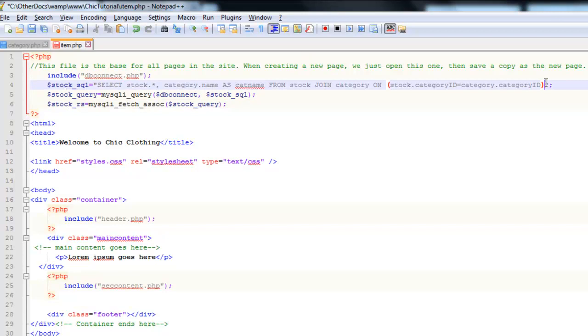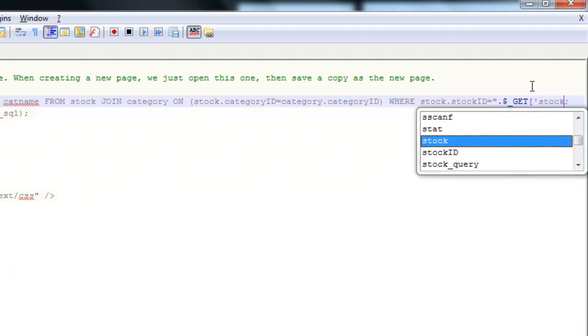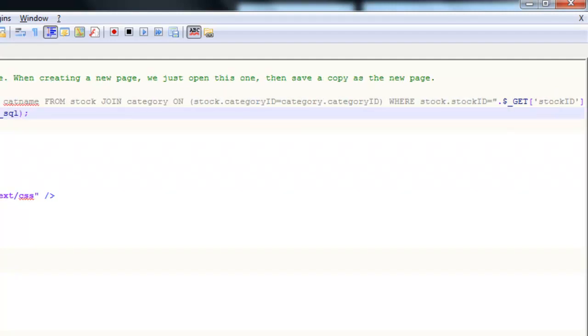Right now this is going to select all items, forgot about that, so I do need to actually say where stock.stockid equals, and this is the bit that will change from page to page. So this is going to be another dynamic query. I'm going to concatenate, which is that full stop, what comes through in the get array. Remember, to access the get array we use $_GET, and because it's an array, it needs the square brackets, and the thing we sent through was stock ID. And I think that's done. That's better. That would have been embarrassing to forget that.